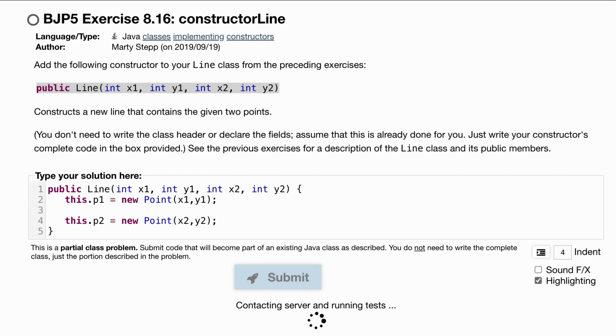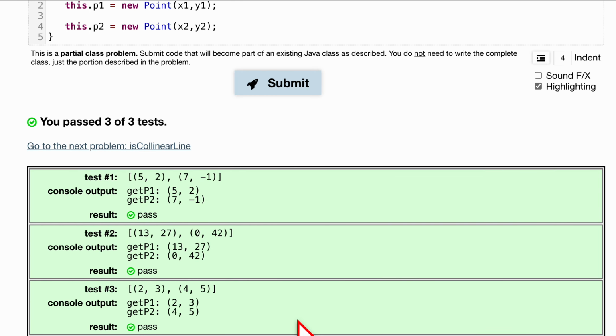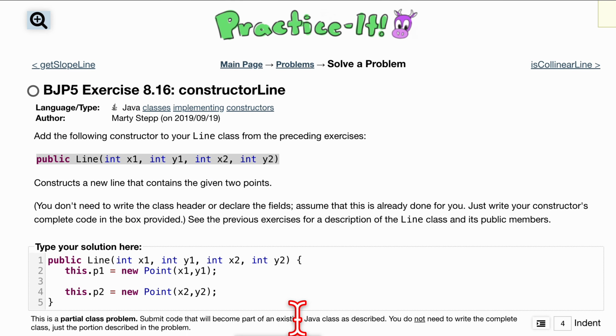So let's submit that. If you have any questions, always ask. Pass 3 out of 3 tests. And so that's how we would do this exercise 8.16, which is constructorLine.